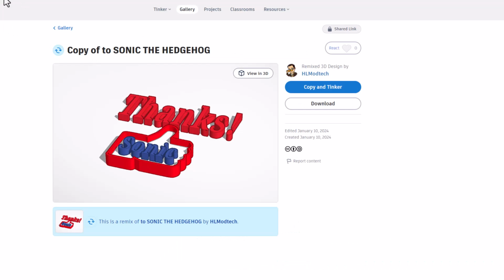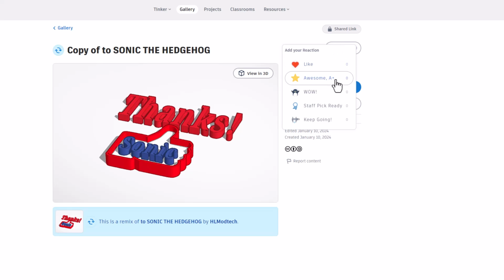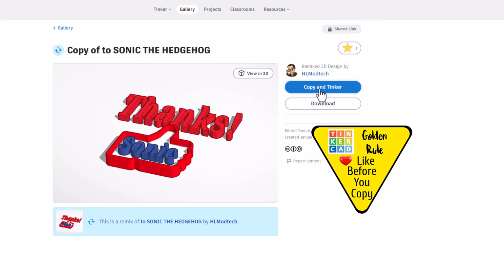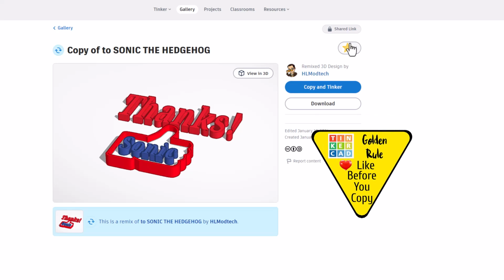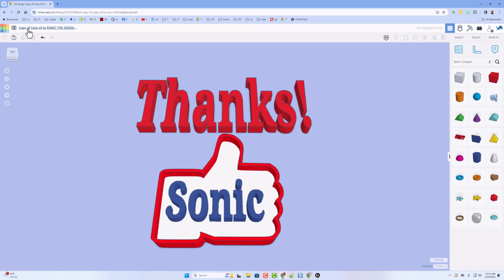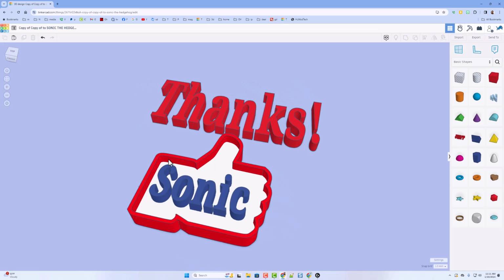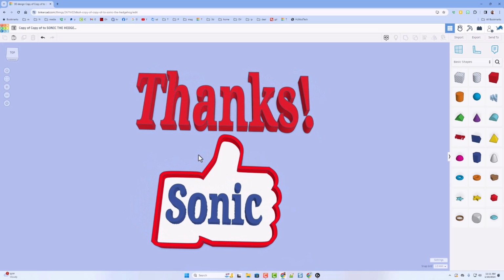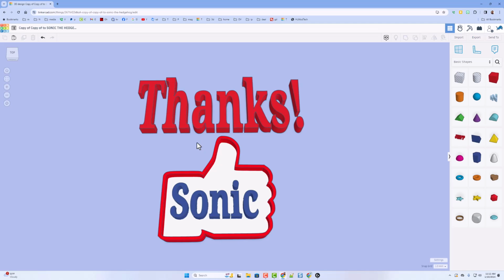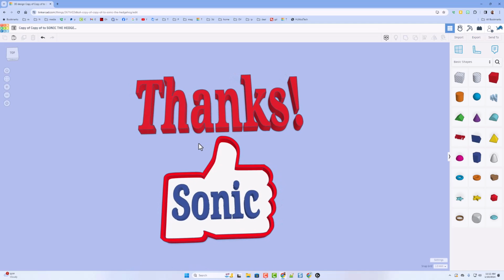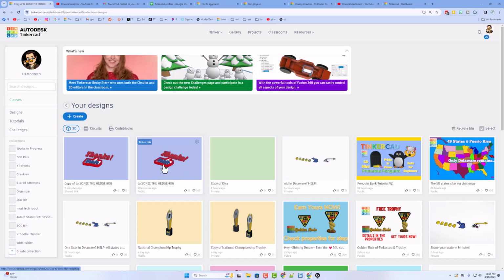Now I just opened another browser window, I pasted that link in, and now I have a copy and tinker button, but before I ever hit copy and tinker, I always give a reaction. We call this the golden rule of Tinkercad. Notice, since this is a copy of a copy, we are not messing with the original design, which is pretty darn cool. That way each person gets their own version and can make it as cool as they want. So just a quick refresher, you've got public designs and you can do a share link from it. You can also, from the properties, choose the shared link option.